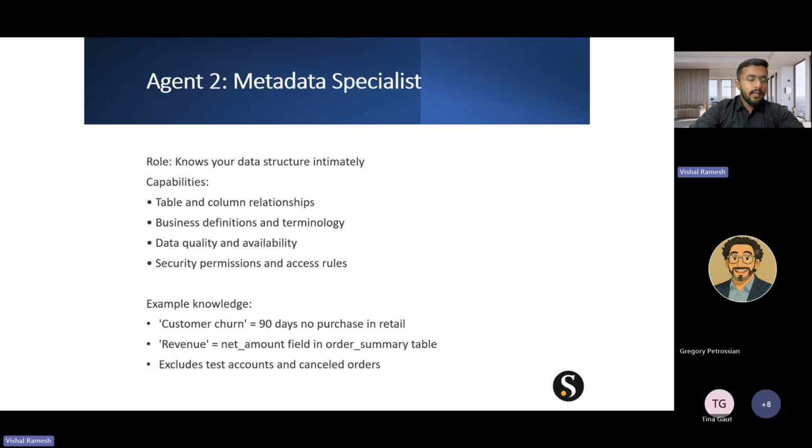A simple example here is, I can call it customer churn, but the specialist tries to understand that when there's 90 days of no purchase, it's called customer churn. And sometimes it excludes test accounts and canceled orders. It filters out the data before even processing it, so it makes it much easier for the next agent. So now that the user query specialist is done, the user query that you've given is understood, and then we go to the data and filter that as well.